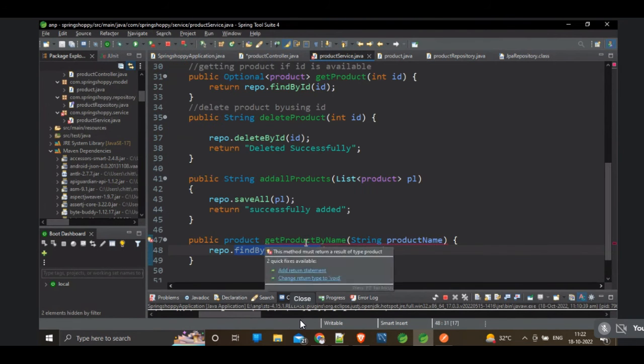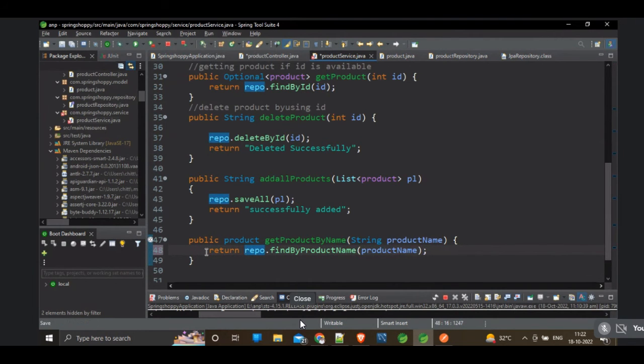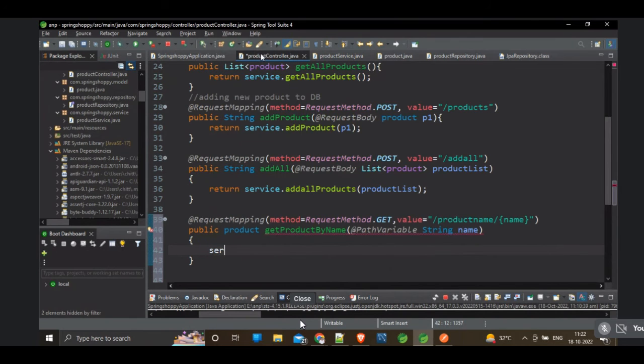Okay, so here we can return the value. We are returning the value, and we have to consume this method in our controller. Return service dot get product by name. We are sending the name.